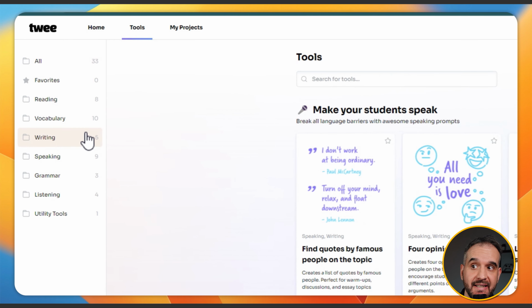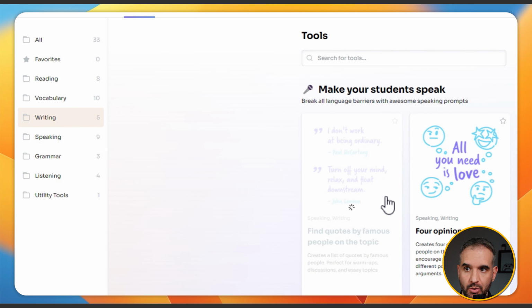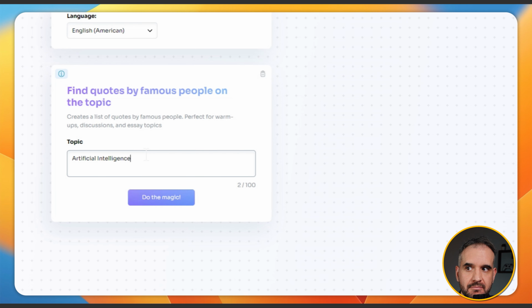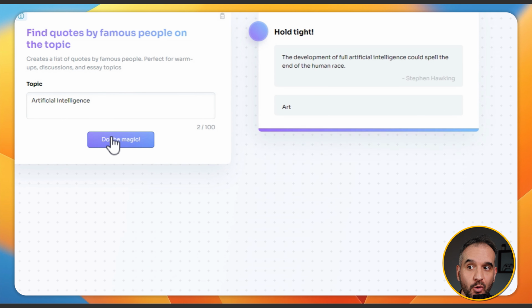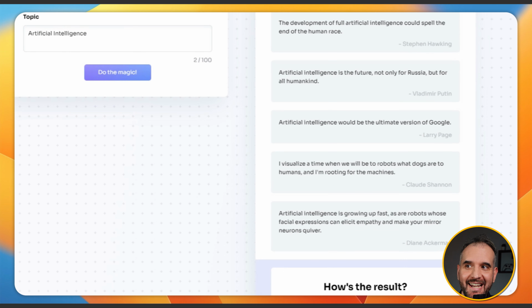I'll go to the writing tab and choose the famous quote tool. I'll type my topic, and simple as that, I got several quotes from famous people related to artificial intelligence. I'll present a quote of my choice to the class and ask my students to think about it, or even better, discuss it. The next thing I'll have them do is obviously watch the video.